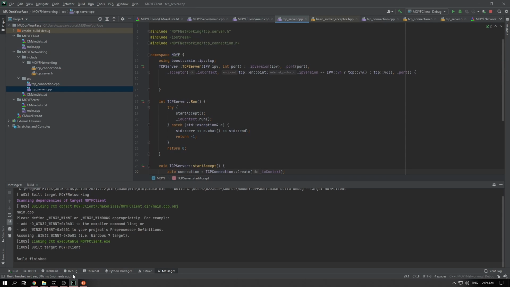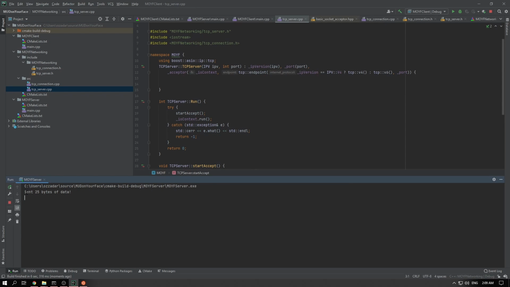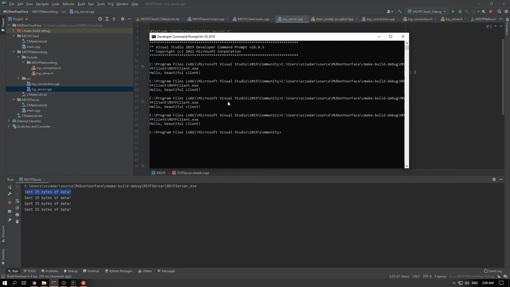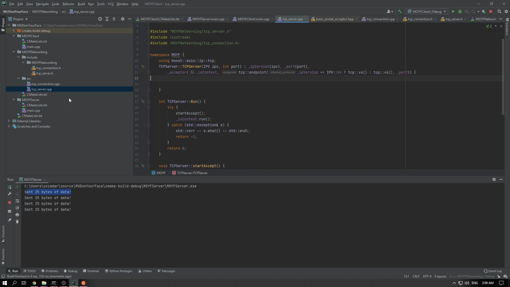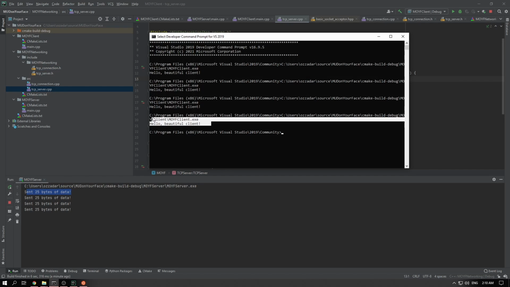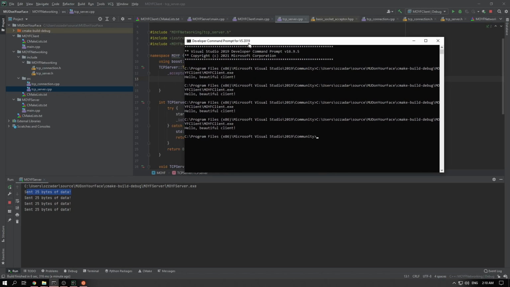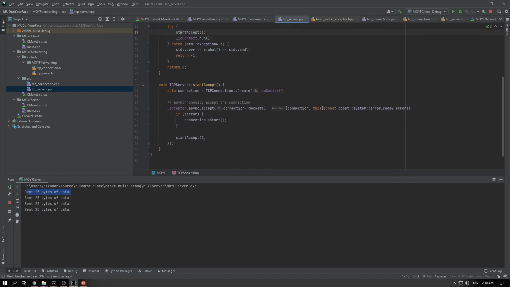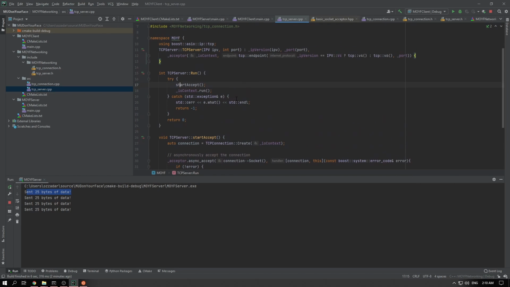So if we look here, this is still running. Send 25 bytes of data. And if we continuously connect to it, it will send the 25 bytes of data. Now, with that, you can see our server is doing exactly what we want it to do, but the main issue is that it's not keeping connections open, right? So in order to keep connections open, we have a couple of options that we can do.